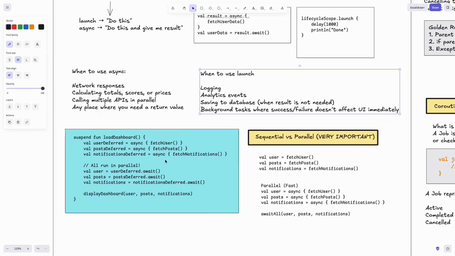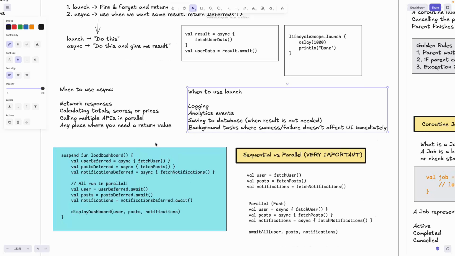Now let's say I have multiple API calls. I want to fetch the user and fetch the posts at the same time, in parallel. For that, I will use async await. So what I am doing is: userDeferred, where fetchUser returns the user Deferred, and fetchPost returns the post Deferred. I am fetching the notifications as well, so it will return the notification Deferred.